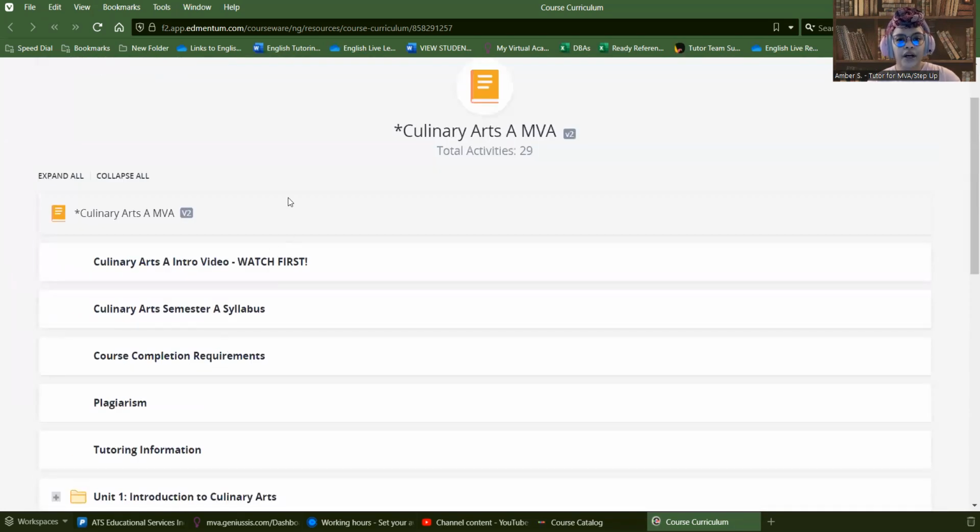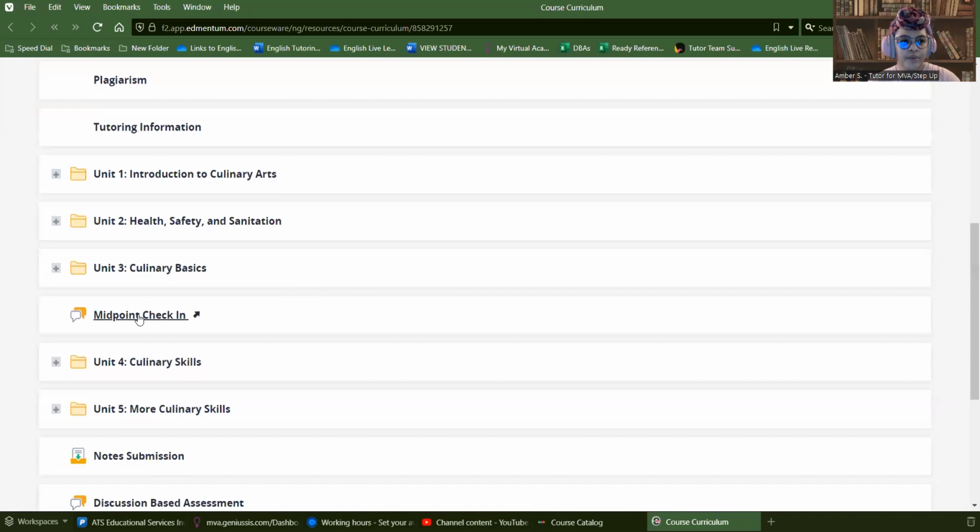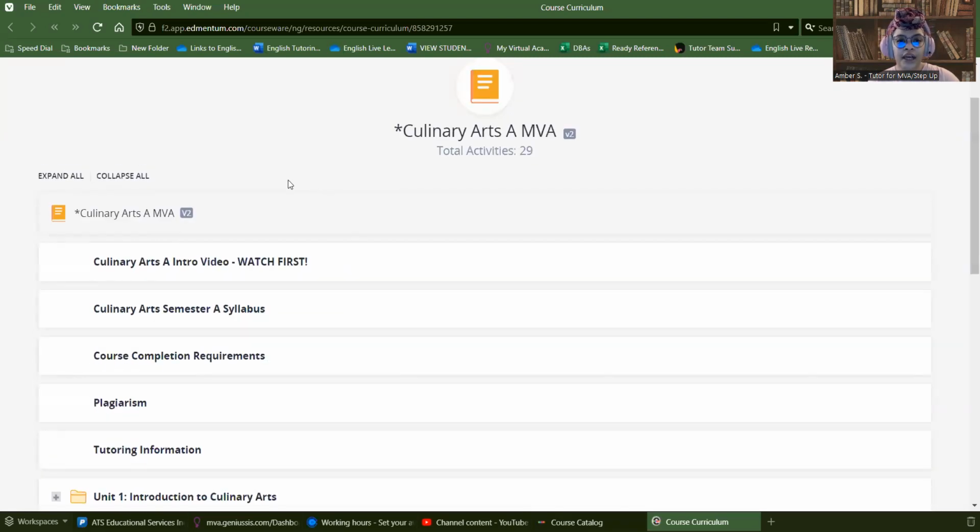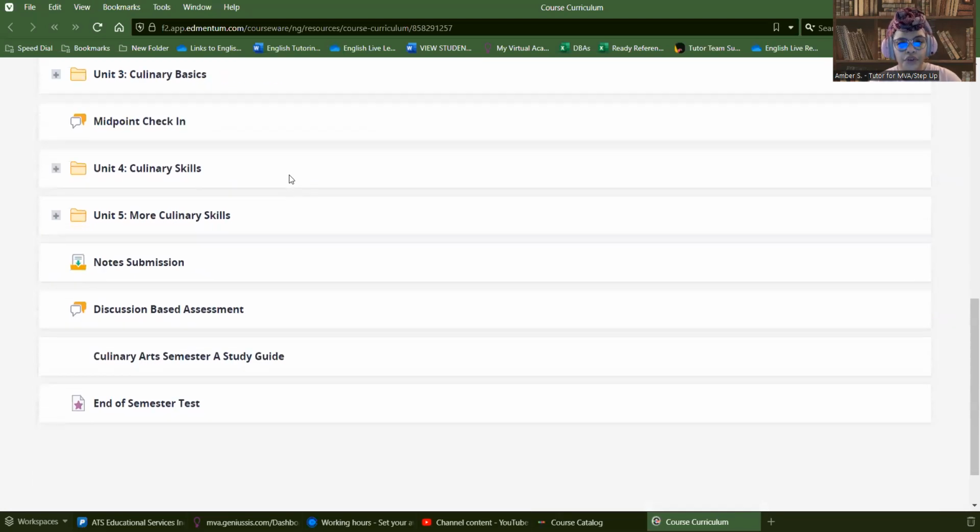Now, if you are a step-up student, there may be a couple of these items that are missing from your course. I believe that step-up students may not have midpoint check-ins. It honestly depends on the course and the program that you're in. But this is a full class that has everything included. So we're just going to go over this so that you have the idea of what could be in your class. If you have all of these things in your class, great. You will know exactly what they are.